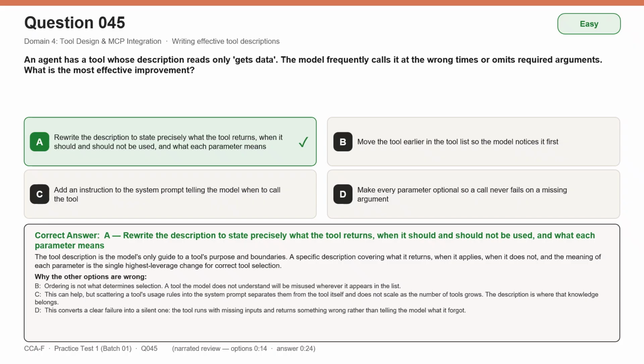Now, why are the other options wrong? Move the tool earlier in the tool list so the model notices it first is incorrect. Ordering is not what determines selection. A tool the model does not understand will be misused wherever it appears in the list.